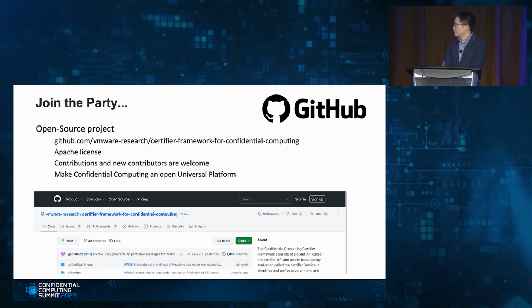Essentially, it's an open source project, so anyone interested can go take a look. And we welcome people to use and contribute, bring up issues, and also help with the security reviews.